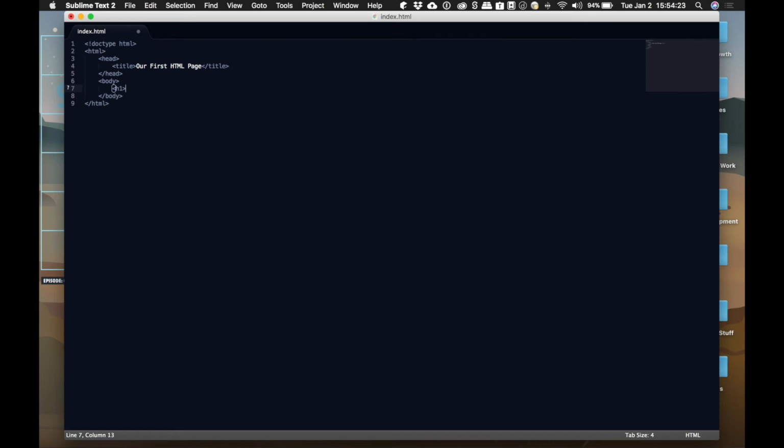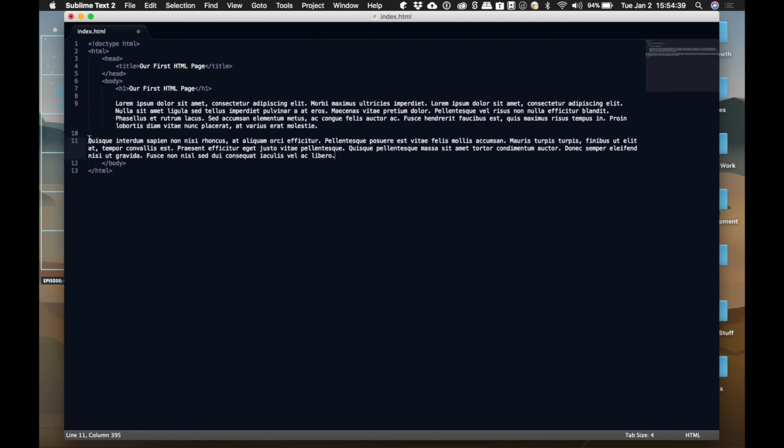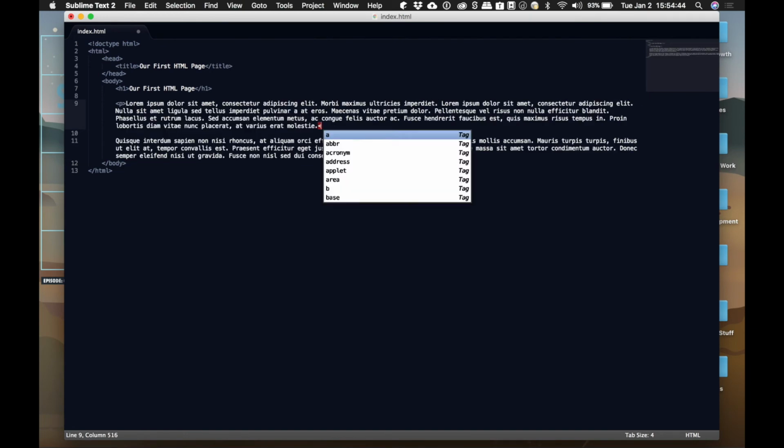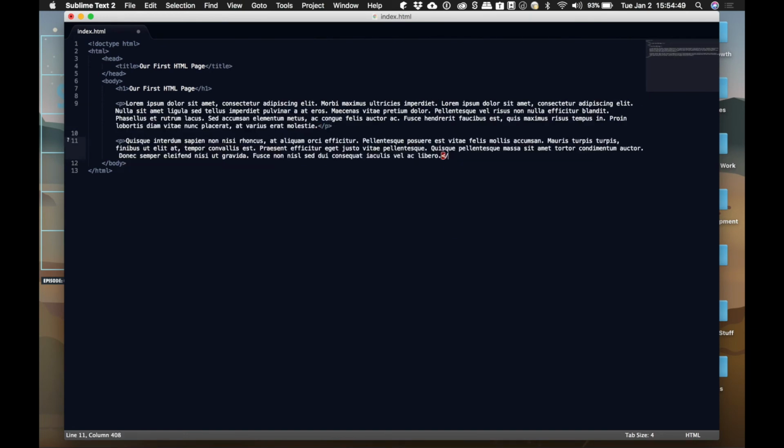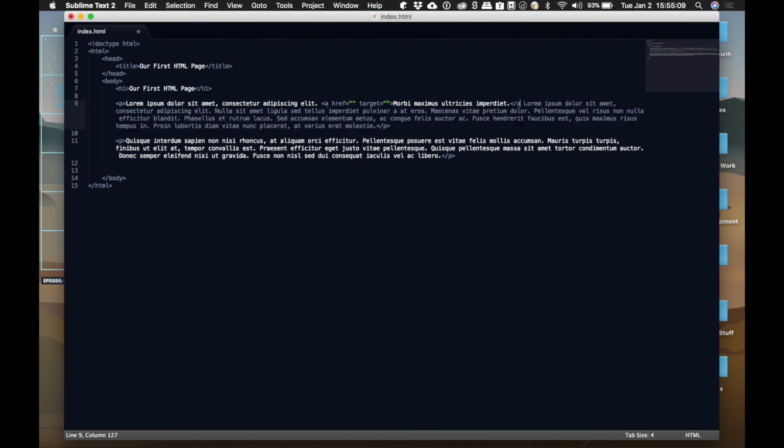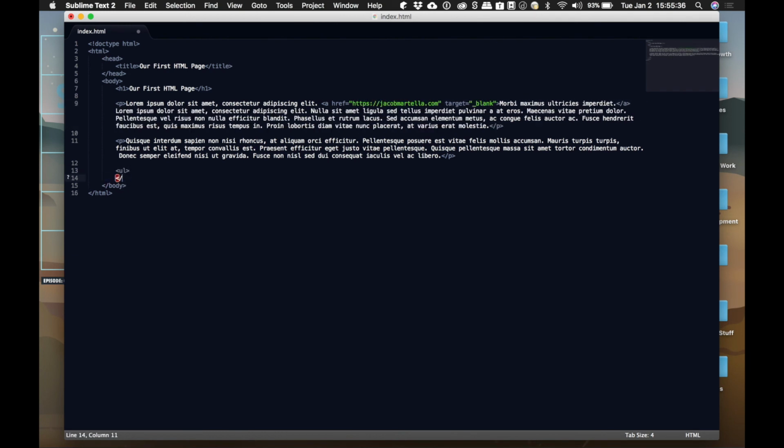Then in the body, let's add a heading 1 title. We'll make this text read Our First Page. Then we'll add some paragraph text. I'm using Lorem Ipsum text, which is the standard dummy text. Then inside of one of our paragraphs, let's add a link to our favorite website. Next, we'll add a list at the end. Let's make this an unordered list.